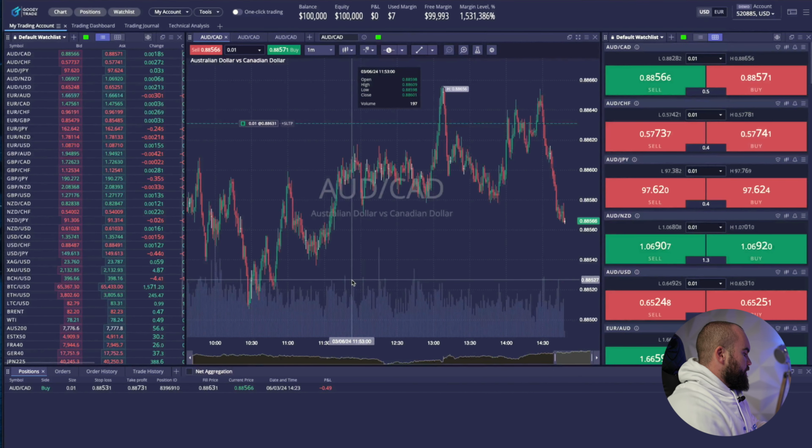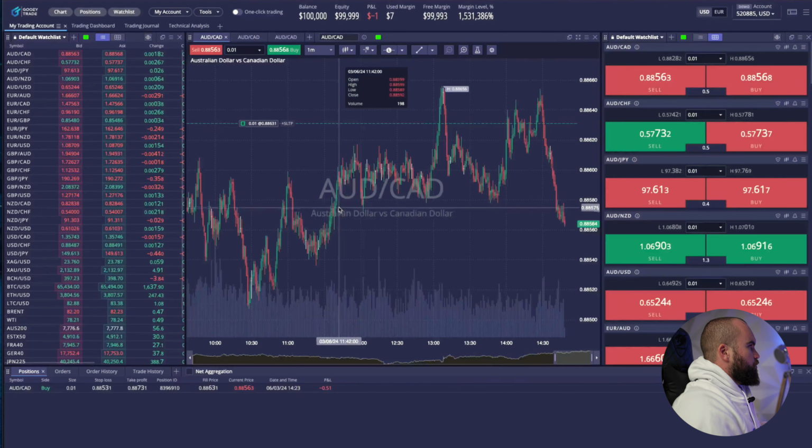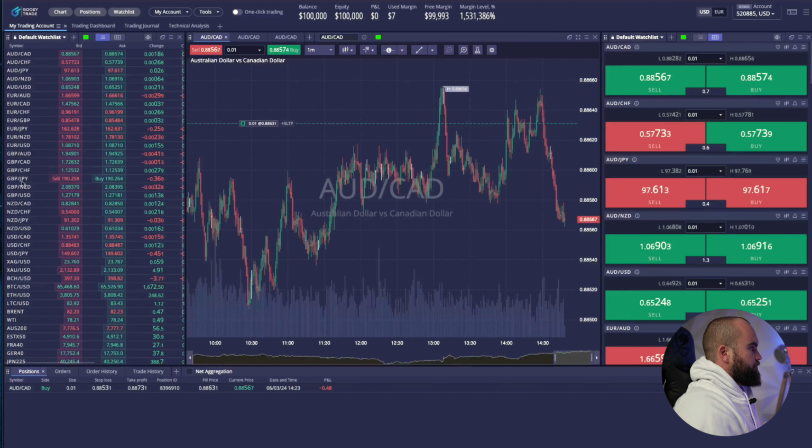Now, the next thing you can have a look at is your watch list. Now, as you can see, you've got all of your Forex pairs here. You've got gold, you've got silver, you've got Litecoin, BTC. All of the pairs that you know that Blue Guardian has is here on this default watch list.